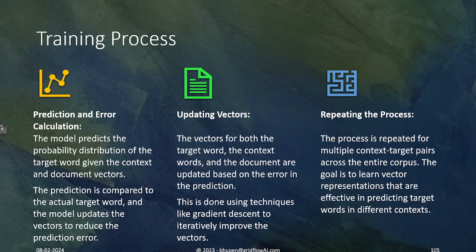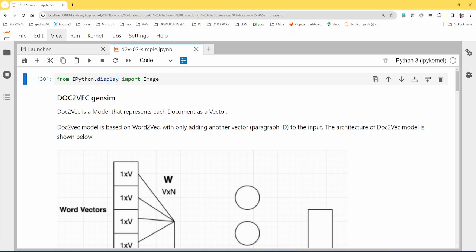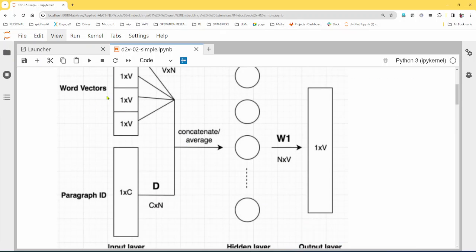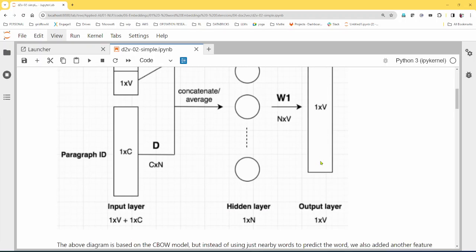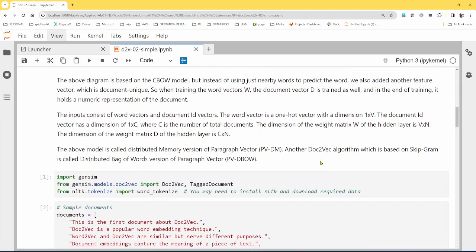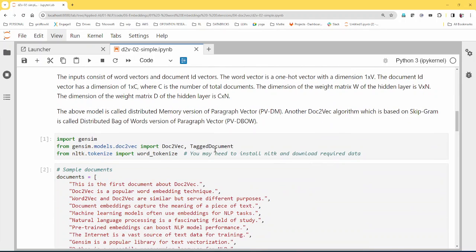So I'm going to show you some Python code here to illustrate how Document2Vec is actually used. Let's look at a very simple vanilla example of Document2Vec in Gensim. And as I described earlier, you have an additional vector representation as the input to the neural net, and the output layer is going to give you the softmax probabilities for each of the vocabulary words. So nothing changes in terms of the output here.